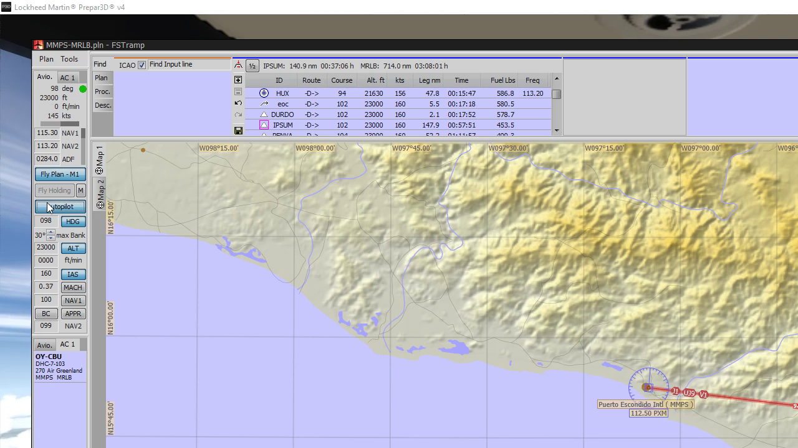Turtle 145 KTS. XMT greater 100 to 23,100. Turtle greater 100 to 23,162. 0 FT slash min. Turtle 0 FT slash test. Turtle 145 KTS.